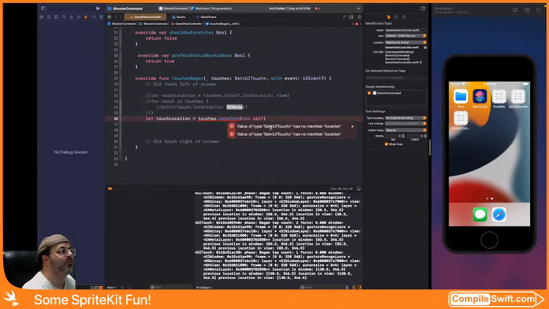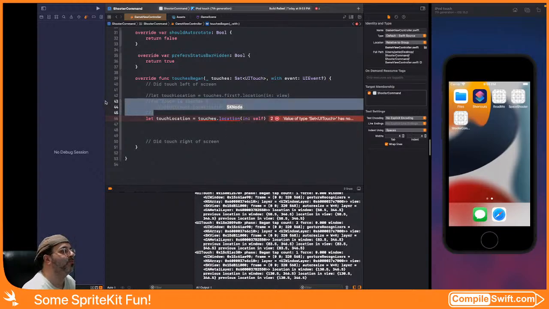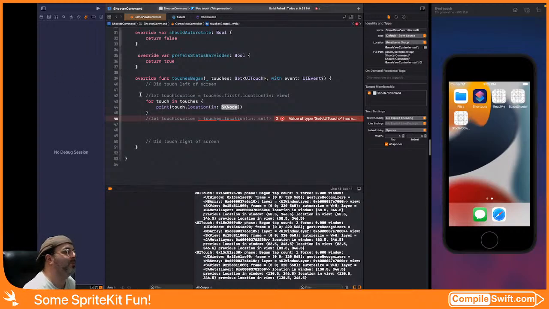All right, value of set. So it is a set. UITouch has no member, so it's a set. Okay, so that's why we can loop through it up here. So let's uncomment this again. I'm going to comment this one out for now. We'll keep it though, Nicholas. We'll keep that there. But let's print these, and see if I can't completely screw this up.